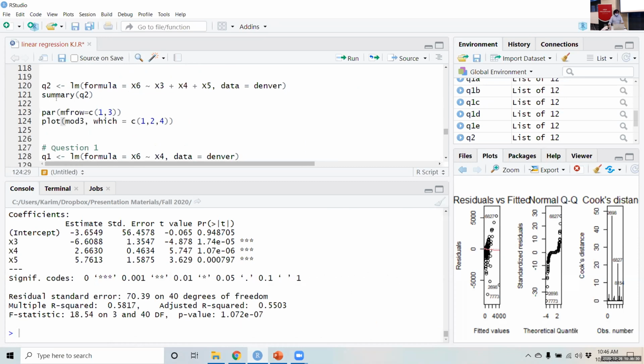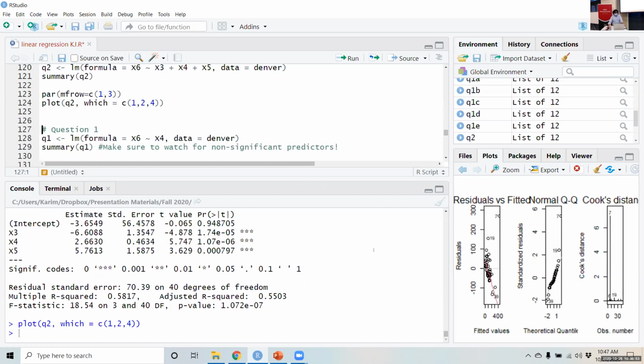and we'll paste it in. Now we're going to be plotting not from mod 3, but from Q2, right? Because Q2 is this model right here. It's the model from the Denver data set that predicts X6 with X3, X4, X5 as predictors, right? So now we're going to get basically these 3 plots on this data set.